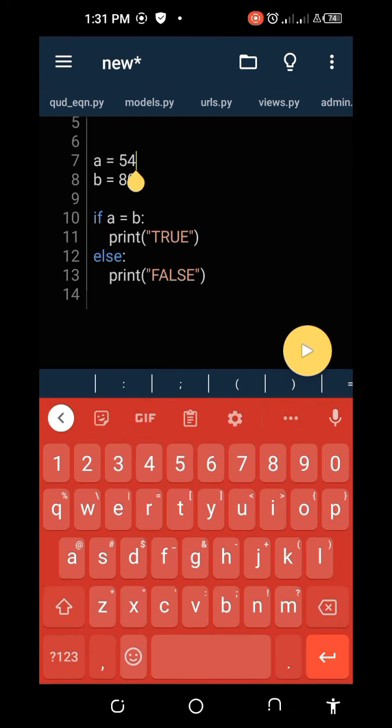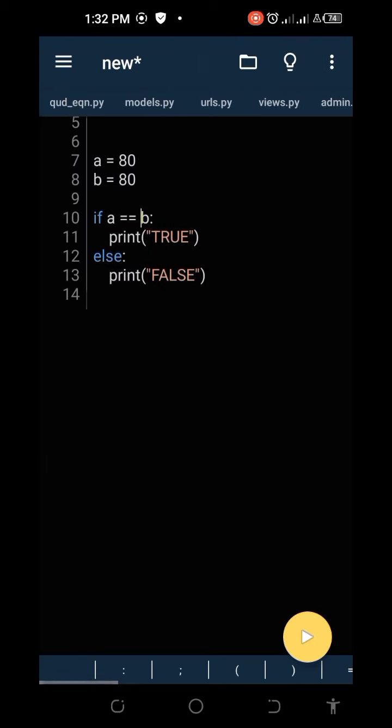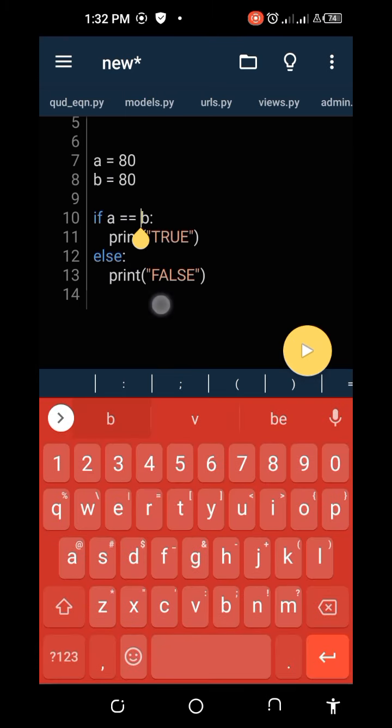Now let's assign the same value to A, 80. So if we now say if A equal to B, returns true, else returns false. That is, if A is not equal to B, returns false. But here to return what? True, because A is equal to what? B. The value stored in A is equal to the value stored in B. So this is basically how to use the conditional statement to perform Boolean operations.